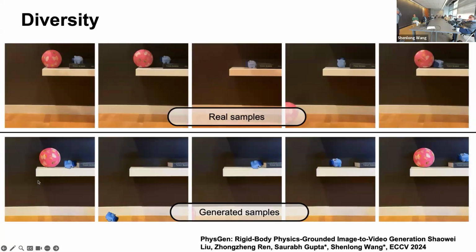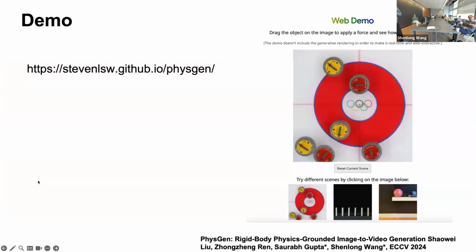I think here we just tweak the mass of the object as well as the friction of the surface between the object and the bookshelf. And that results in different diverse samples. If you want to play with a web demo, here is a website, and it's a real-time web demo. In order to make it real-time, we get rid of the generative model refinement parts, so you can see the shading is a little bit unrealistic.